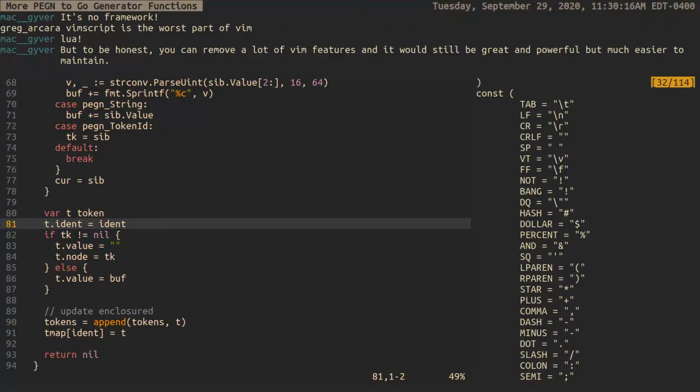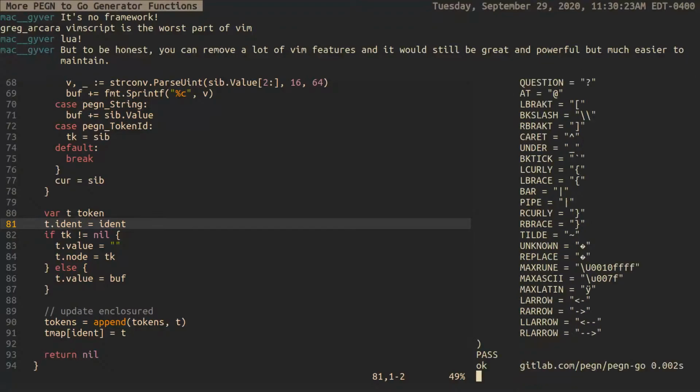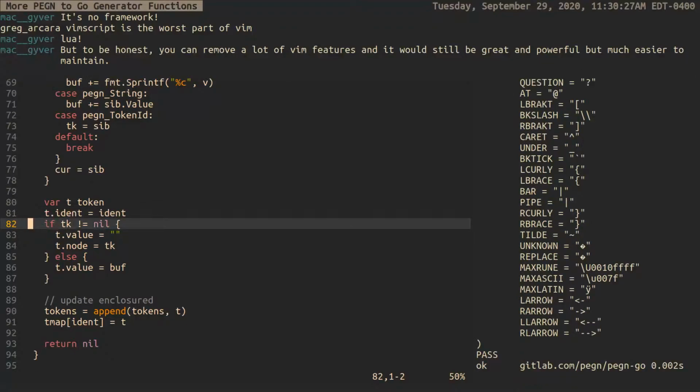It's much easier to maintain. Probably, yeah. I just think their decision on what those features are is misguided. At least on the NeoVim project.